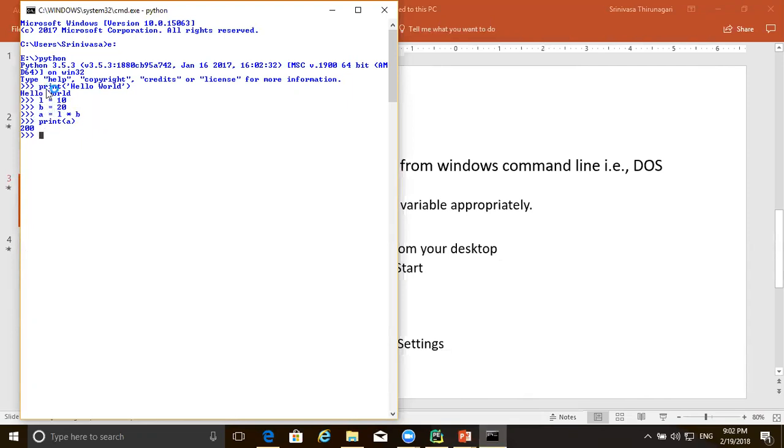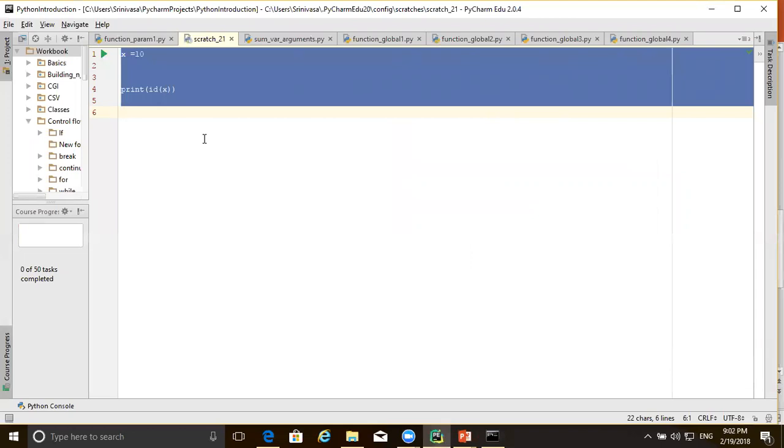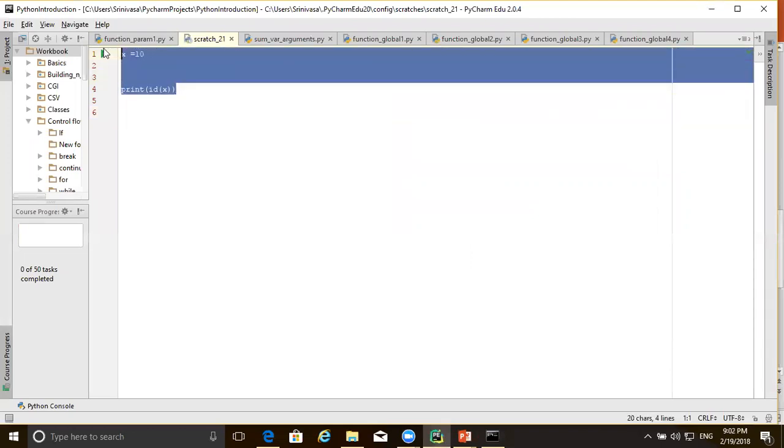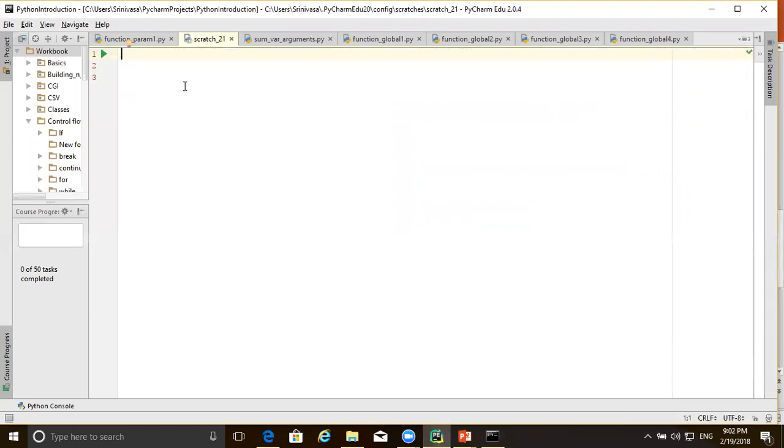The interactive shell is mostly useful for testing certain features of the program. If you are not sure what the output of a statement is, you can go to the Python shell and type the statement and check how it is working. That is one thing. And the second thing is the PyCharm editor. This is the editor where you can type the program and run the program from here itself.